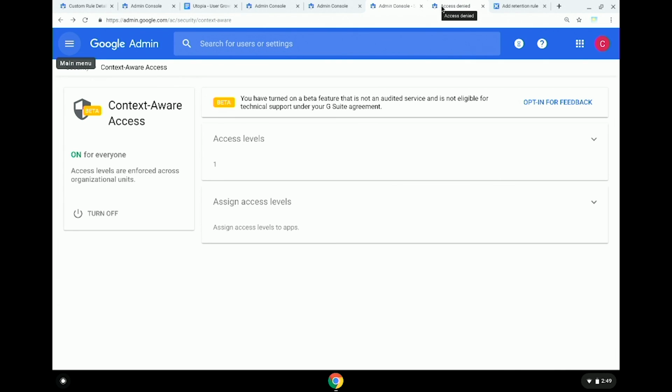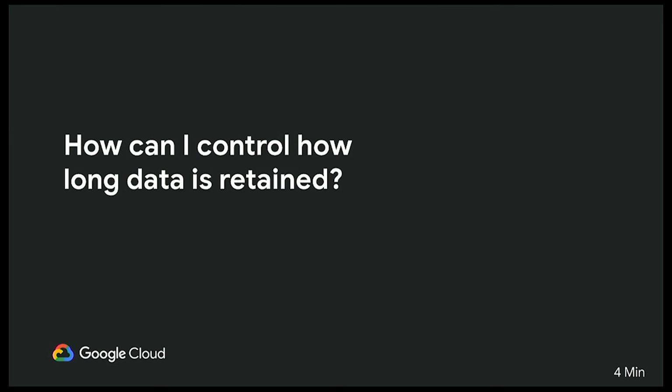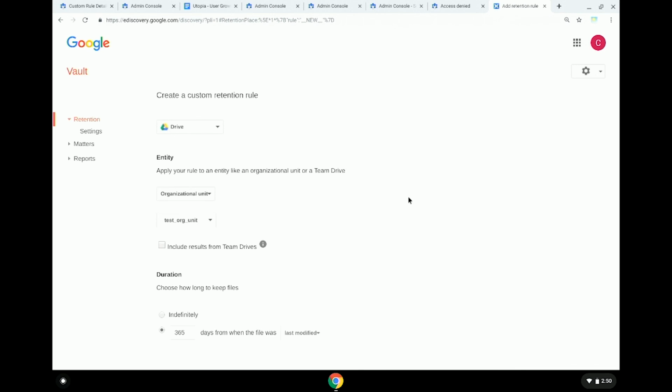So for the next and last demo, what we want to show you quickly is how you can set up policies, and we'll show you in Vault this time how you can set up a policy to ensure that stale data is not retained longer than you would like it to be. And so we'll come into the Vault product here. This is the landing page for Vault.